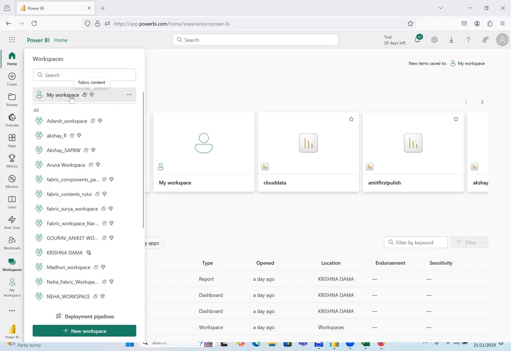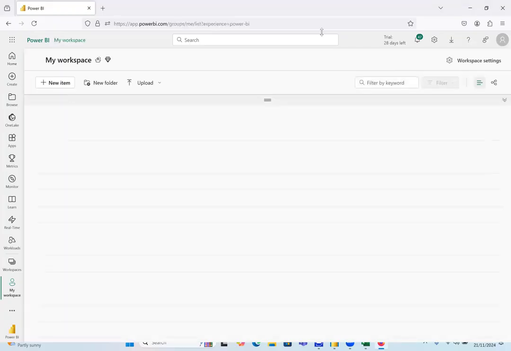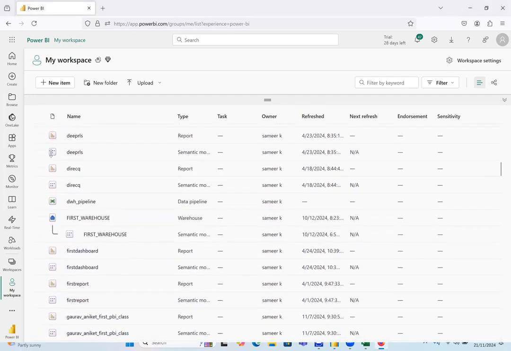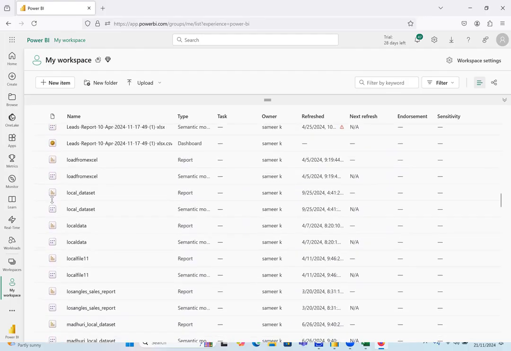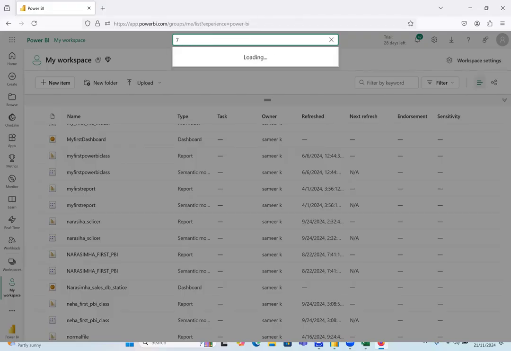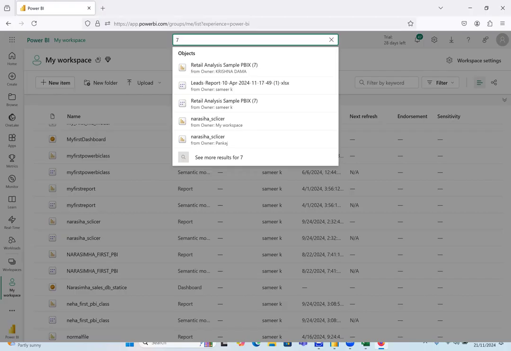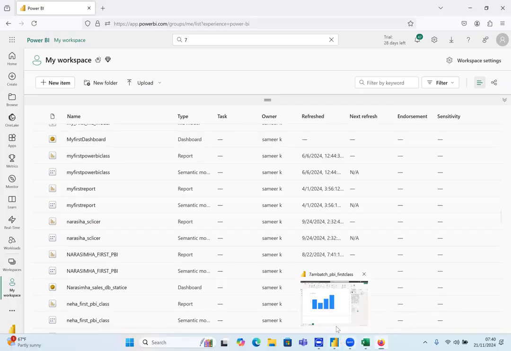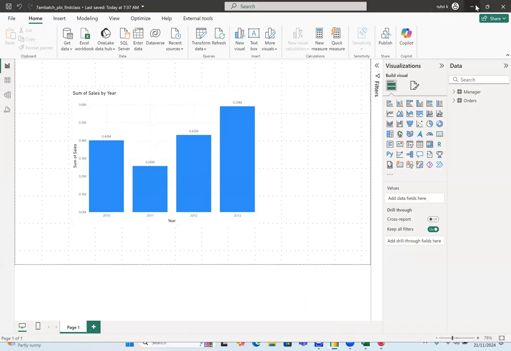Just click on your workspace. Now you can view your Power BI instance files. How can I identify them? There are many instance names. One thing is you need to scroll, or you can just search here, something like 7 a.m. You need to identify it with the help of the name of your instance. Where you have stored it, what is the name of your instance? Do you remember? 7 a.m. batch PBIX.